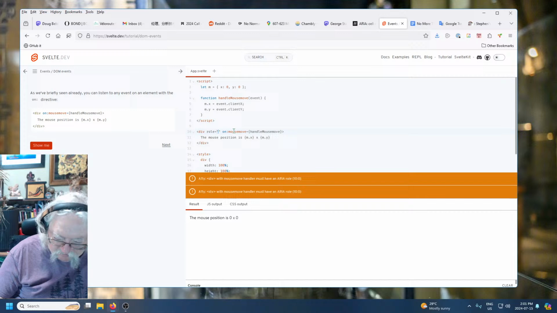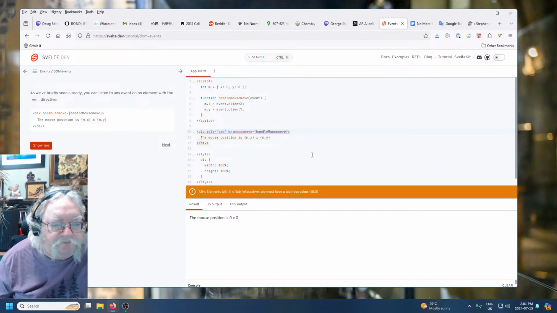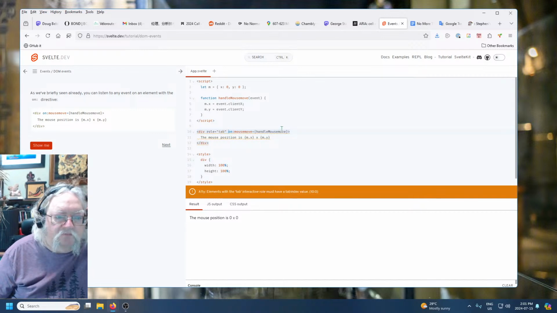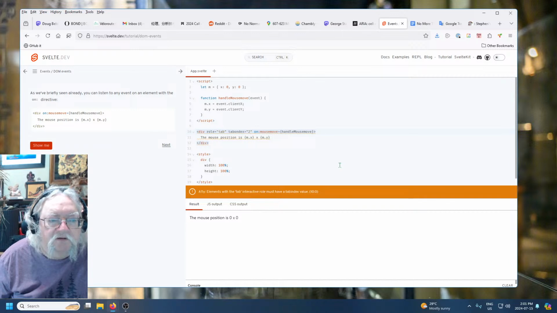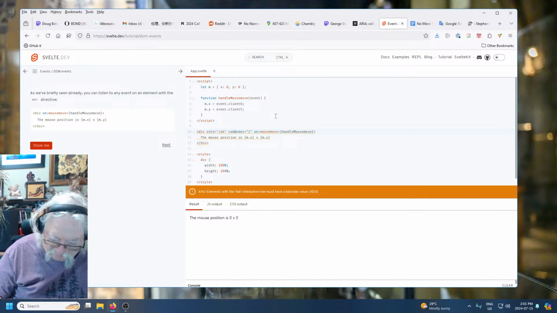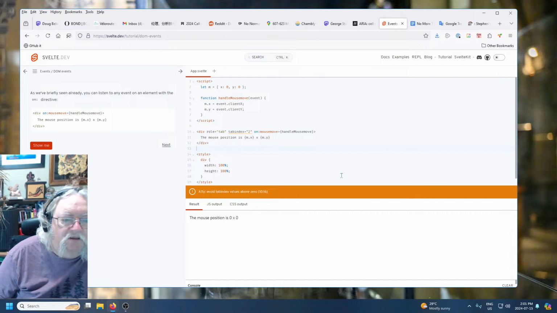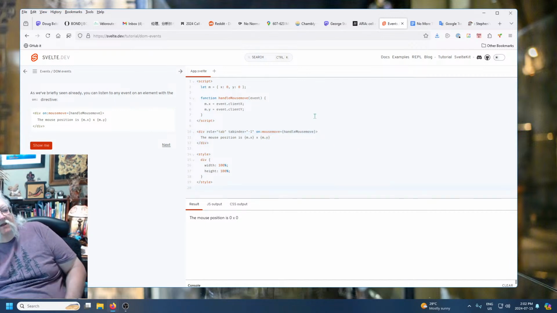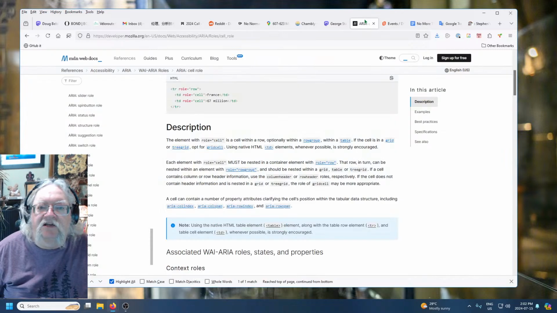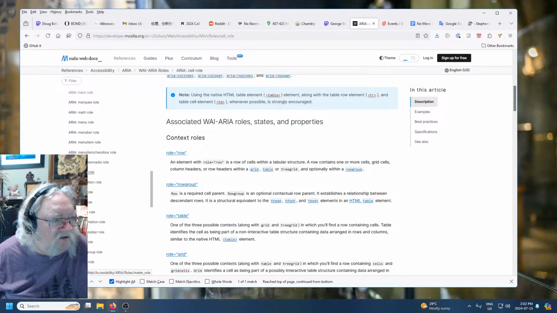So let's put tab in here, spelled correctly. So it must have a tab index value. Tab index equals 3. Let's spell index correctly. Avoid tab index values above 0. So that's a ton of stuff to learn there that I don't know about.